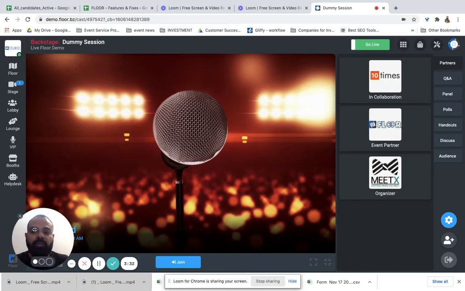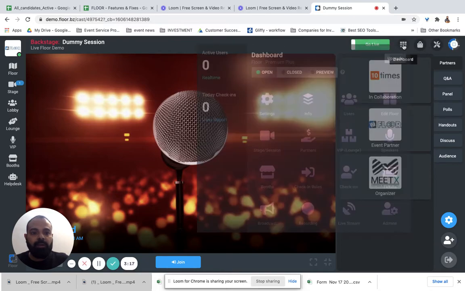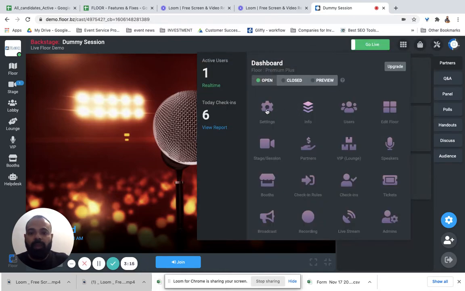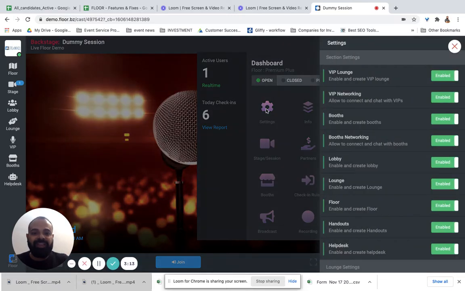Here, in the next few minutes, I'll quickly take you through the different aspects of Floor, and then we can always come back and look at specific videos for each section. The first thing, on top you will see the fourth button, the bento box. What I'm going to go ahead and do is show you the settings.